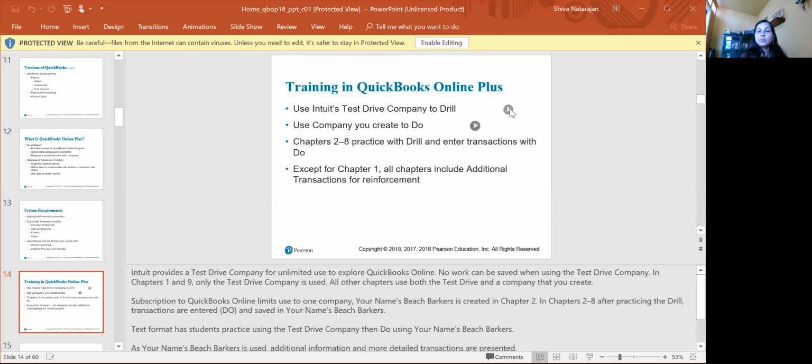Then, how is the training going to be on QuickBooks Online Plus? So you will always see these 2 buttons on your textbook. One is called a drill and one is a do. What that means is drill is meant for practice. And so what happens is we are going to use 2 versions of the software, one for practice and one for do. So for the drill, you're going to use the test drive company that is provided by Intuit Online, which is again free. That you will use to practice your transactions.